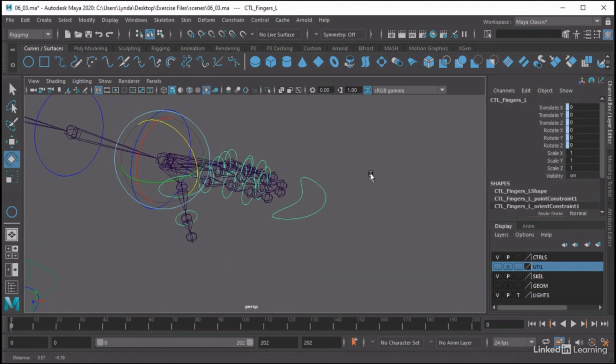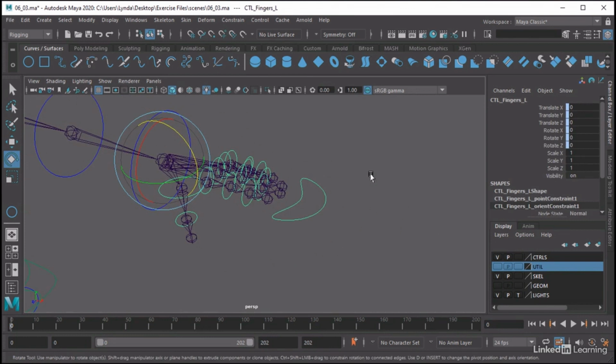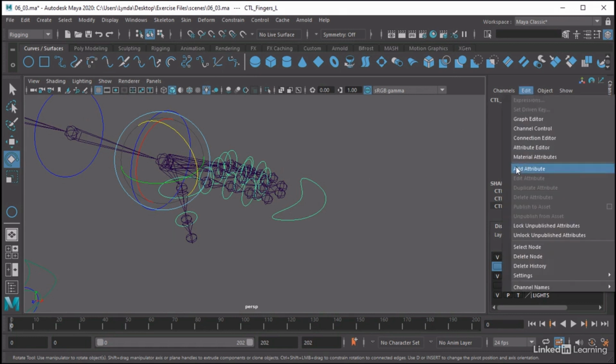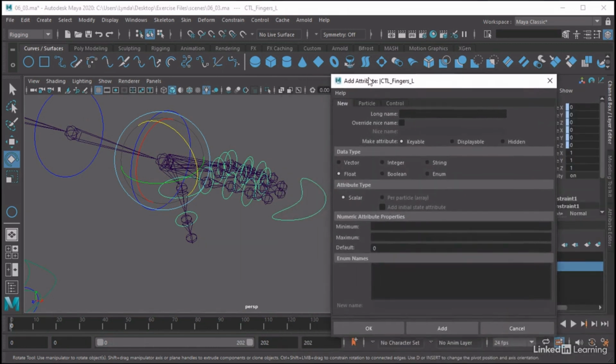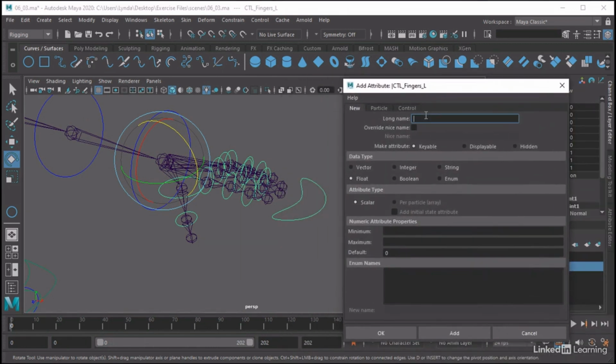Okay, so now that we've got that in place, we need to add in some attributes to control the bend and spread of the fingers. And we can do that in the channel box. We go Edit, Add Attribute. And so this Add Attribute allows us to type in a name. So let's go ahead and do fingers curl underscore left. What type of data is that? It's a float. It's basically just a number.